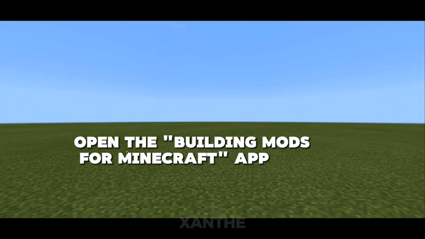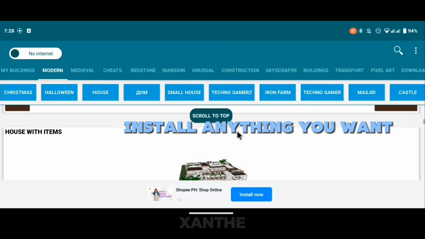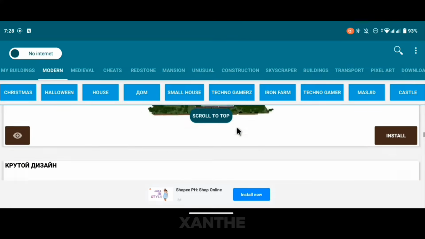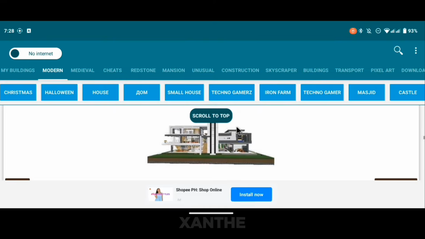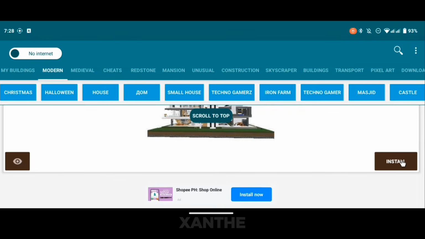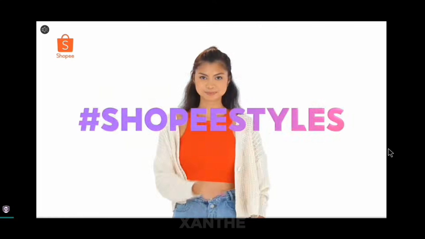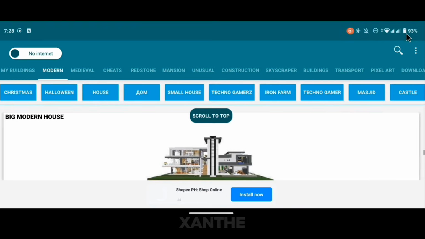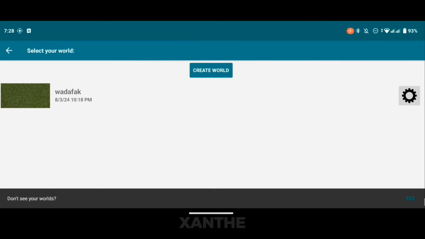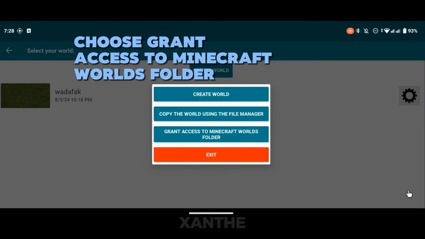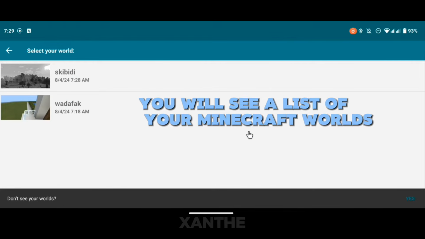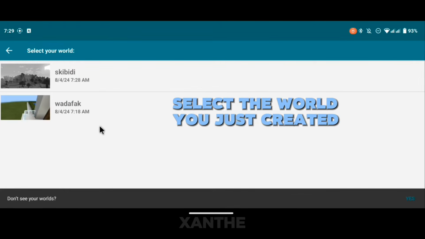Open the building mods for Minecraft app. Install anything you want. Click Yes. Choose Grant access to Minecraft's Worlds folder. You will see a list of your Minecraft worlds. Select the world you just created.